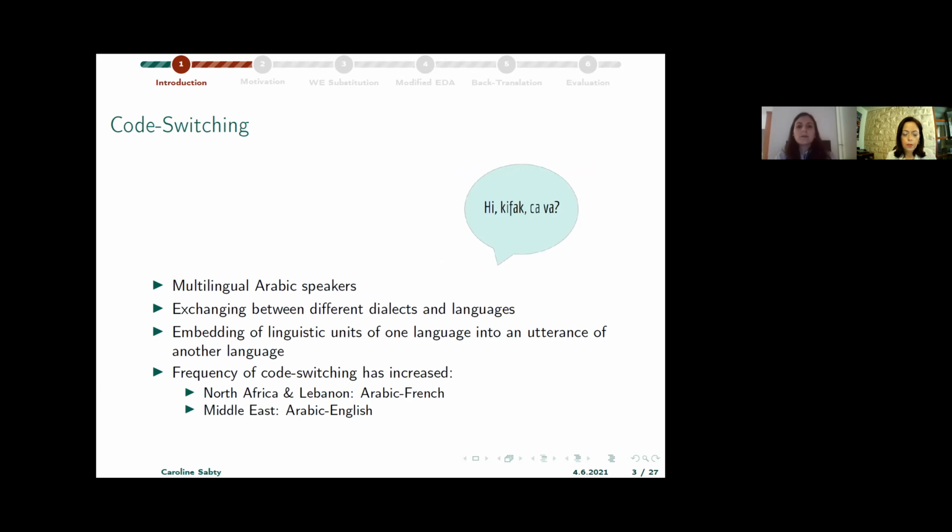Recently, we can see more of that in Arabic countries, where we have multilingual speakers due to globalization and high education levels. People exchange between different dialects, or between their own dialect and foreign languages. For example, in North Africa and Lebanon, people could switch between Arabic and French. And in the Middle East, including Egypt, people could switch between Arabic and English.